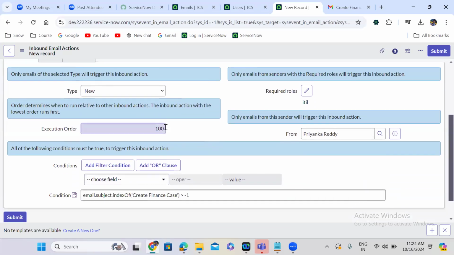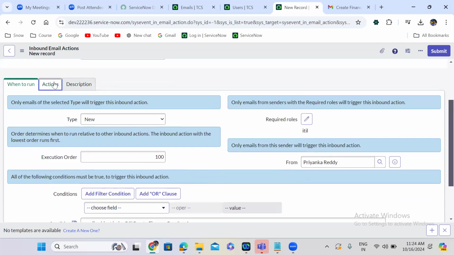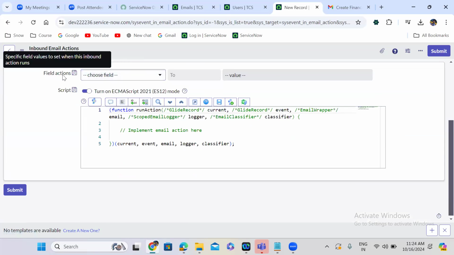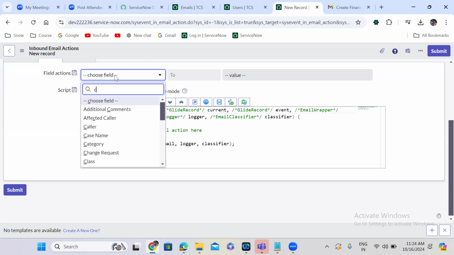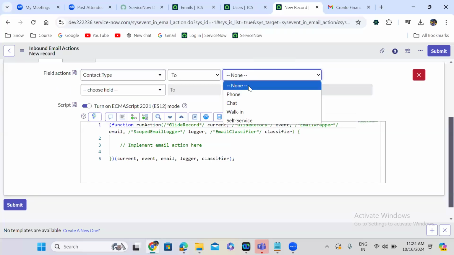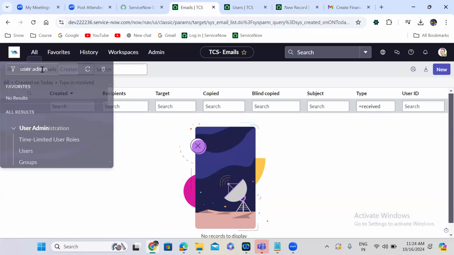All these conditions must be true. Then come to the actions part. In the actions part, you can use field action. Okay. So I want to keep the finance case table. There is a field called contact type, right? Contact type I am keeping here as email. So email we did not create. In the finance case form, we did not create.